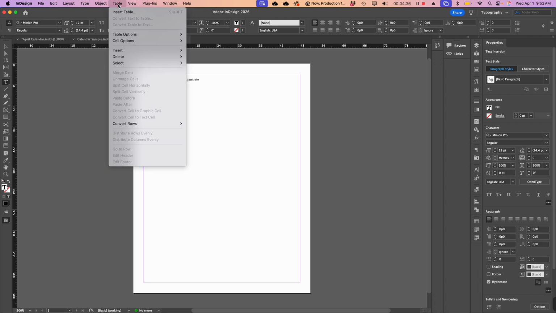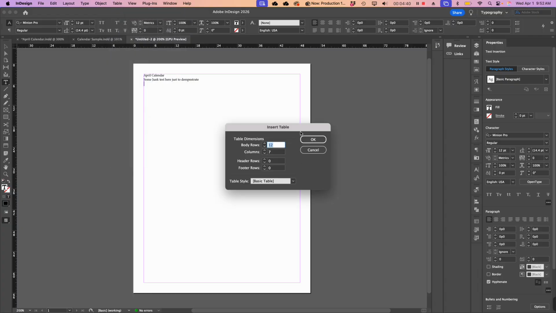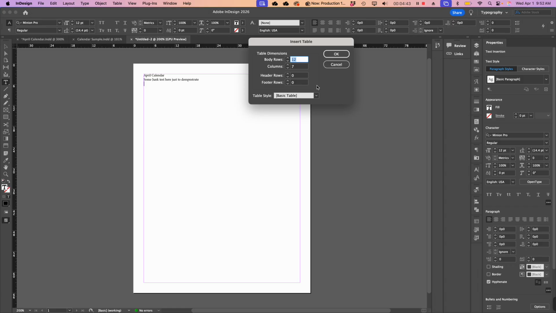I'm going to go up to my table menu, insert table, and I'll get this dialog. And I'm going to make this 12 rows long, because I'm going to actually make multiple months, or at least set up for multiple months. We're actually only going to do one, but 12 rows and 7 columns. We've got Sunday through Saturday. Although this particular one is mostly a 5-day-of-the-week calendar, I just want the Saturday and Sunday in there so it's complete. So 12 rows, 7 columns.